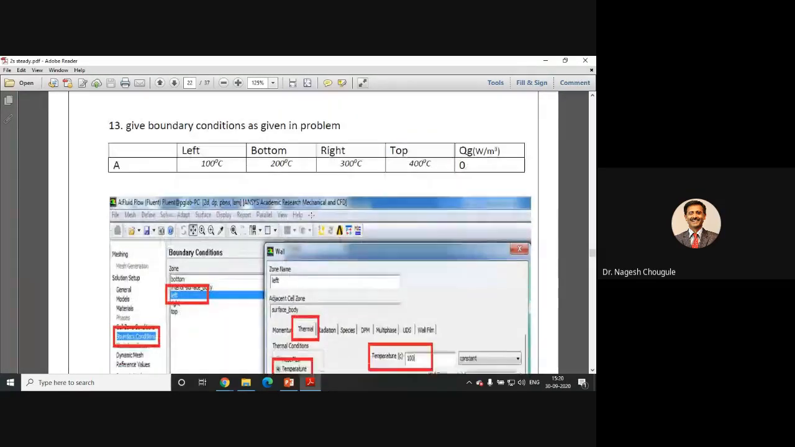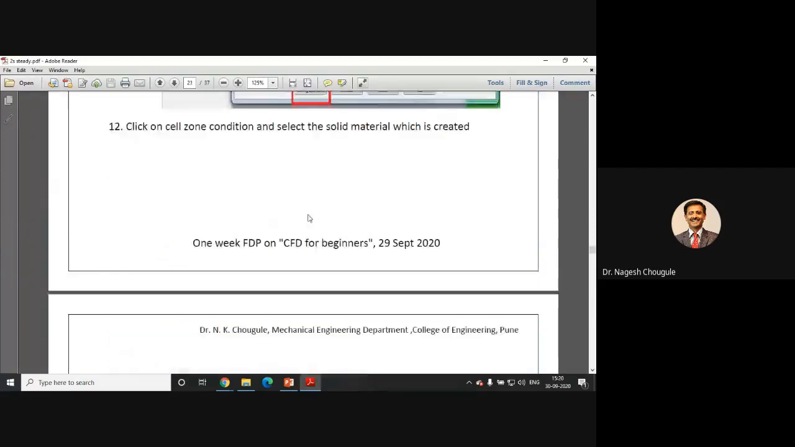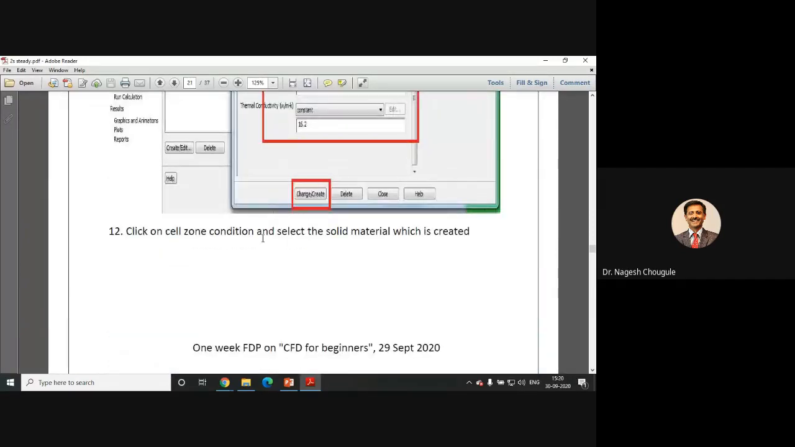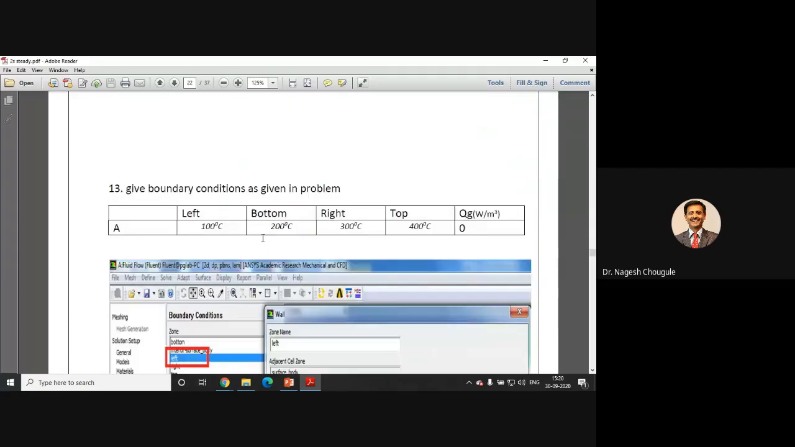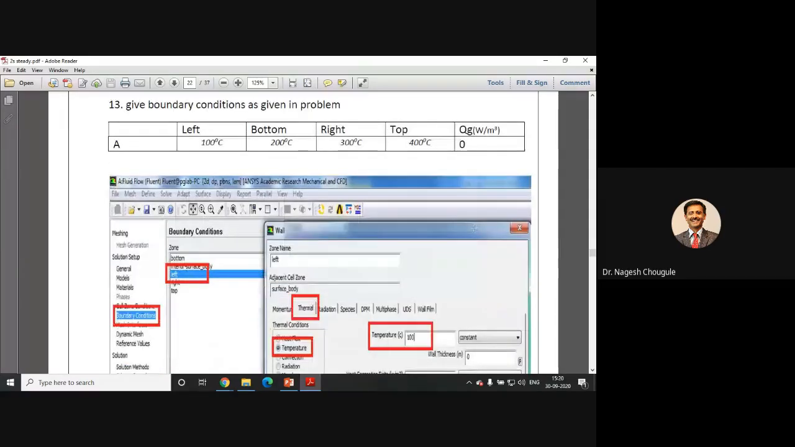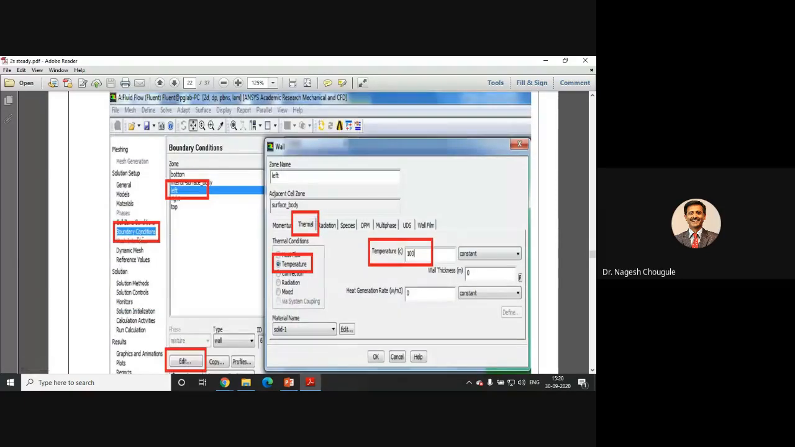Now I am interested to select a particular material. Through this zone, you can select the appropriate material. Now we have to give the boundary condition. We consider the first case where 100, 200, 300, 400 are given to the left, bottom, right, and top boundaries, and there is no heat generation, or heat generation is 0. So I will go into the boundary condition, click boundary condition.